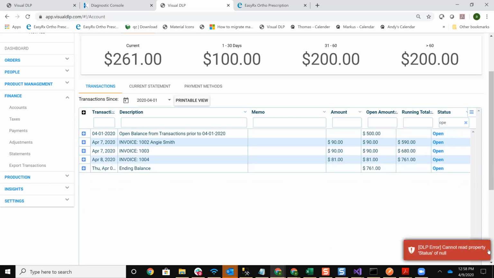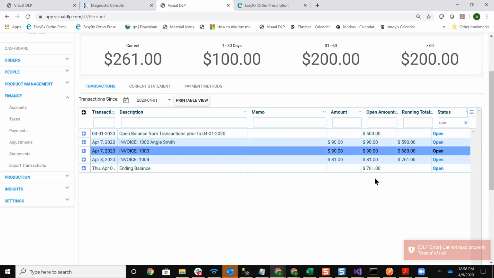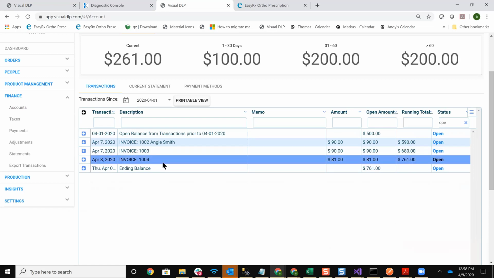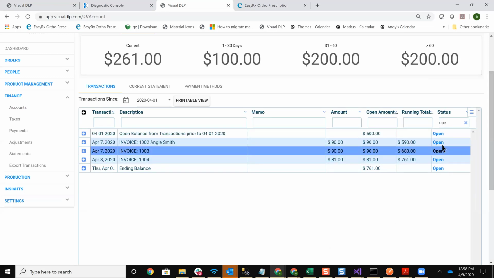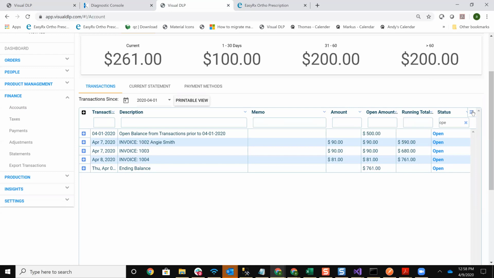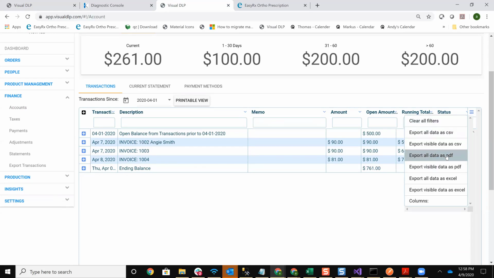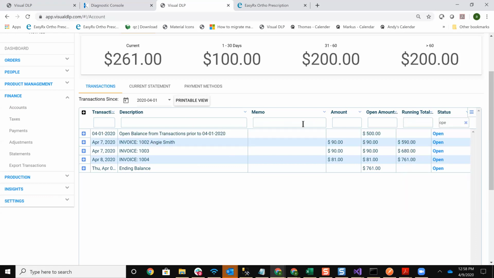I'm not sure where that's coming from. And when you have all just open items on the screen, you can dump it out to PDF or Excel or CSV. So yes, you can filter this grid to show just the open items.